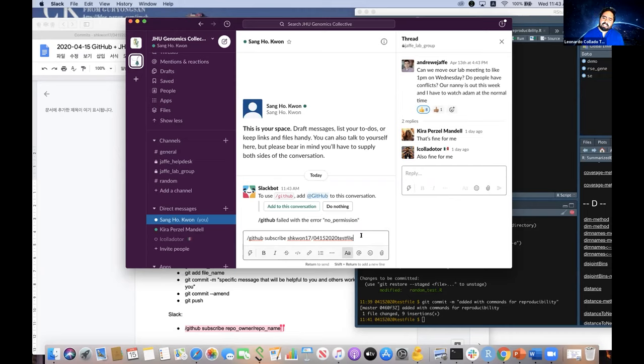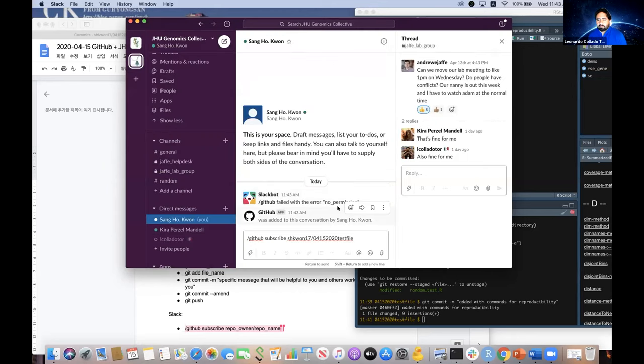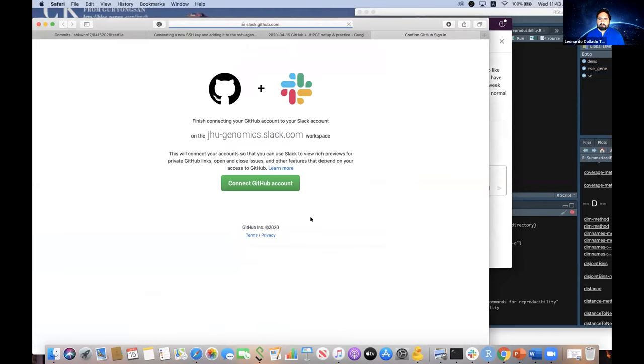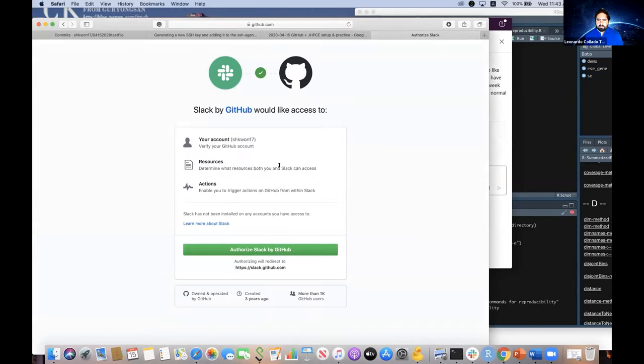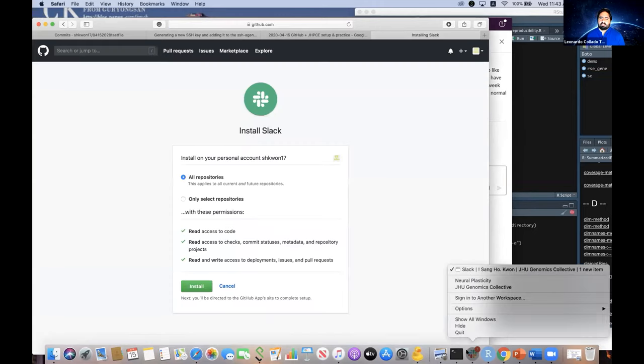And so in this case, because this is the first time you did this, you have to add it to this conversation. Click there on the green button. Say allow. Now try it again. You need to connect your GitHub account. Connect them. Authorize, and then you can go back to click install on the green button.